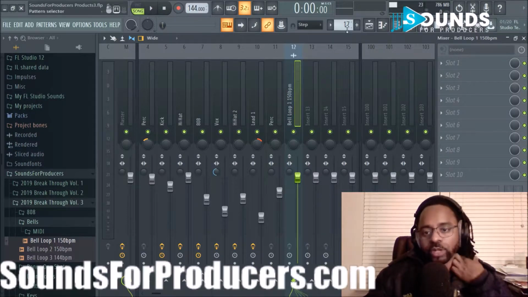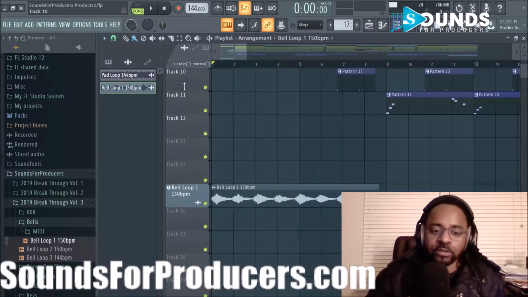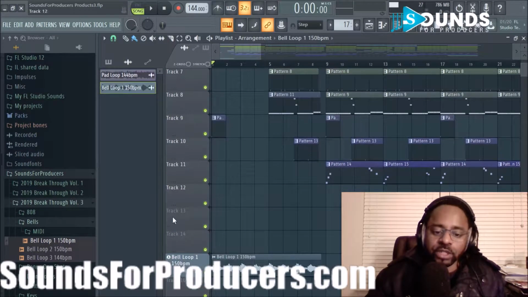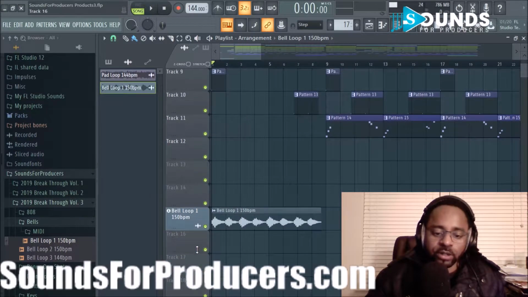So that's a quick way, especially if you have stems and you're mixing somebody else's music. You just drop them all in there, and you can line them up and have them routed automatically.